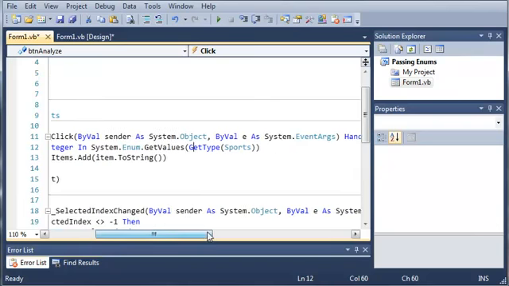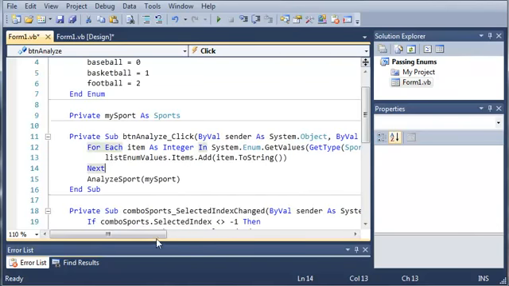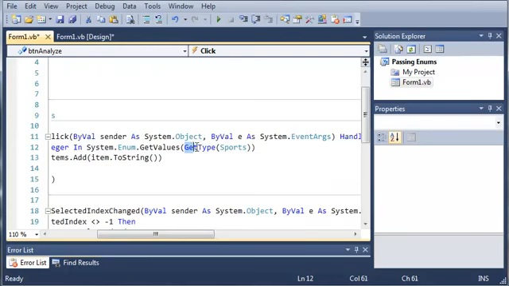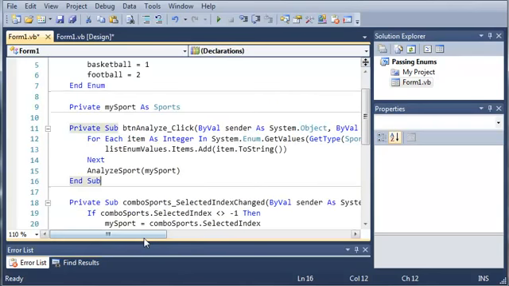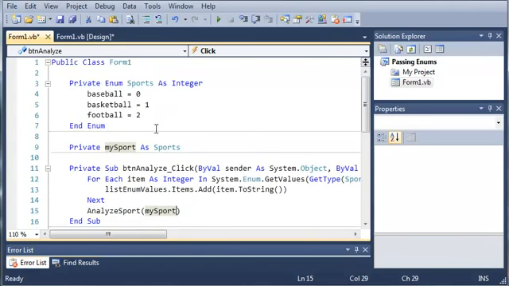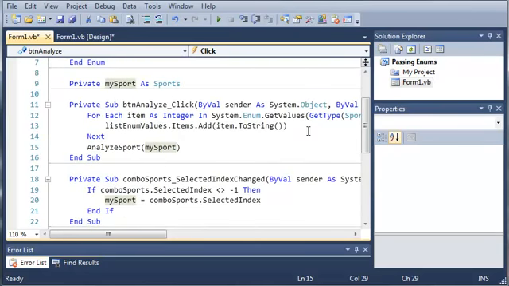Now for our argument, we used GetType, which is going to get the type of Sports, which is an integer type. So GetType, and the argument of that is Sports. It's just going to say it's integers. Now we're going to type list enum values.Items.Add and item.ToString. So it's going to go through this loop for every single value inside of Sports, and it's just going to add it to the list.